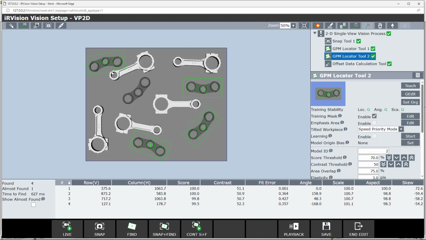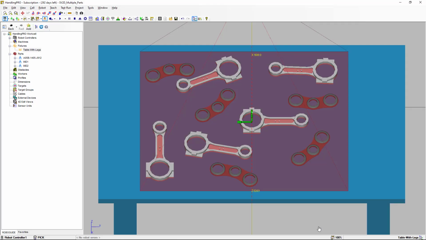We do a snap and find, and we can find the part number 4, and still we have issues over here. So we're gonna change the contrast ratio, and we're gonna lower it down, and we're gonna try again, and now you can find all the parts. You can see the issue was the contrast ratio here is a little lower than 50. Okay, we're gonna save, and we can go back to the work cell, and we can look at the program again.